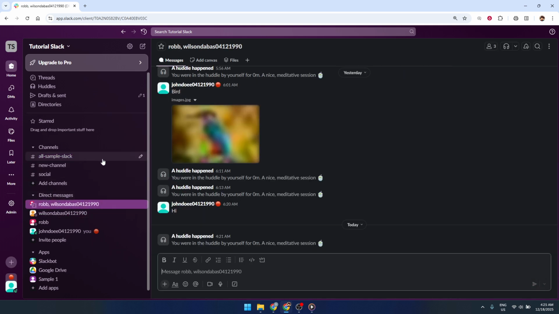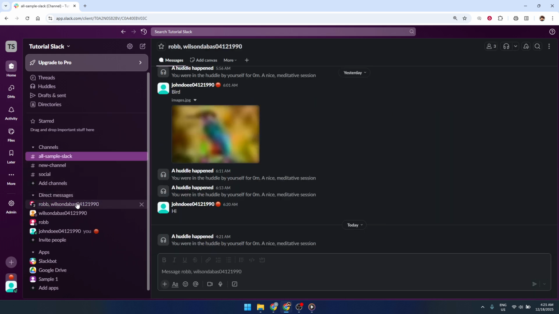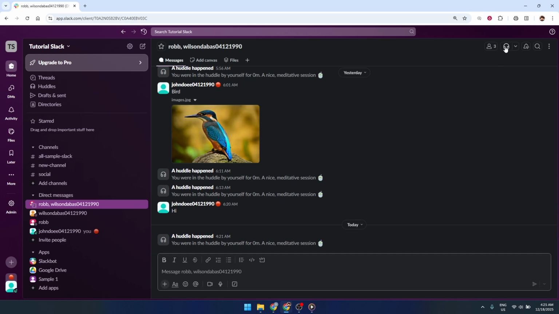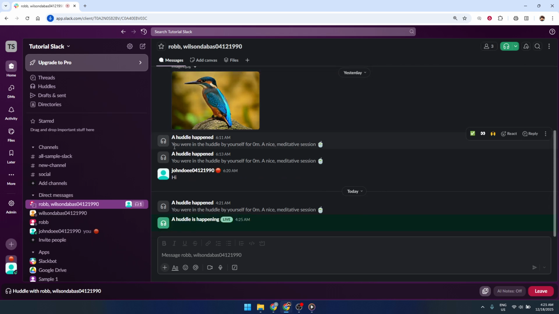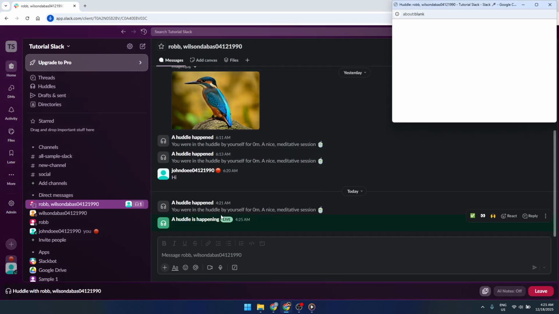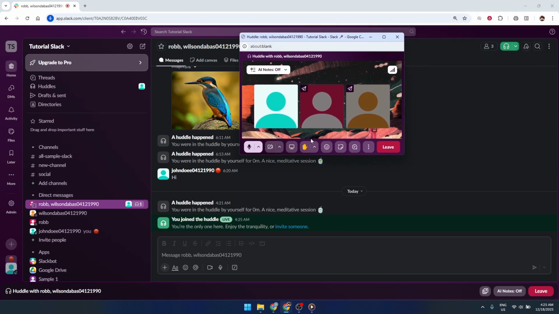Once you're inside, you should see the huddle interface at the bottom or top of the screen, depending on your device and Slack's layout. It typically appears as a small bar or panel showing your profile picture and the other people currently in the huddle. If you're already connected, you might also see audio indicators, like moving dots or waveforms, showing who's speaking.